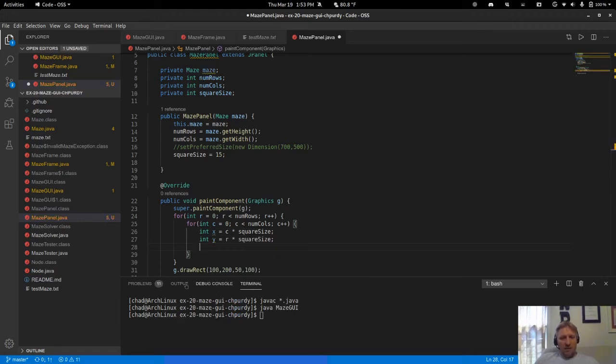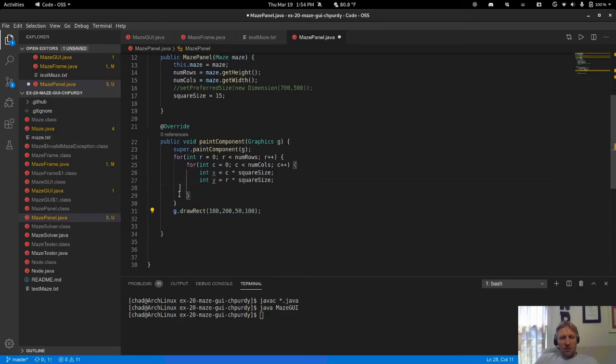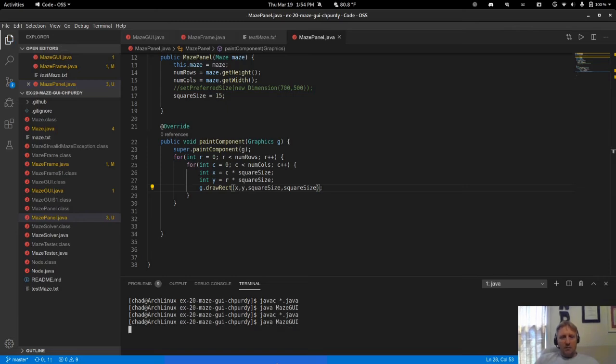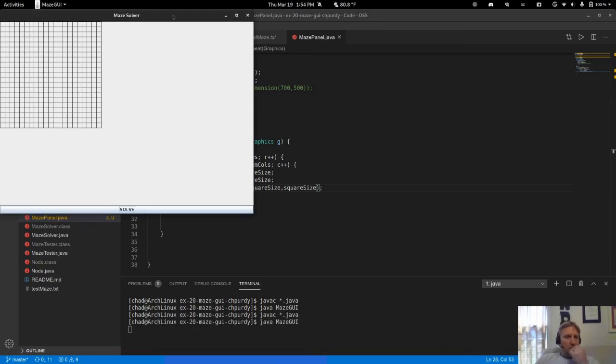So I think if instead of doing draw rect here, if I take this and put it inside of this loop, and I pass in x, y, and then square size, save that, and then we compile and run. There we go, there's a grid. Cool, that's what I wanted.